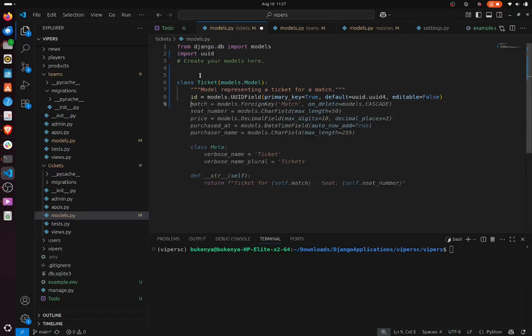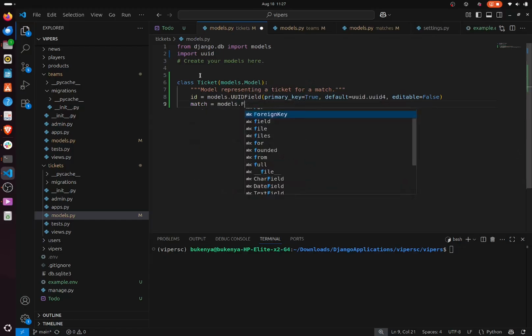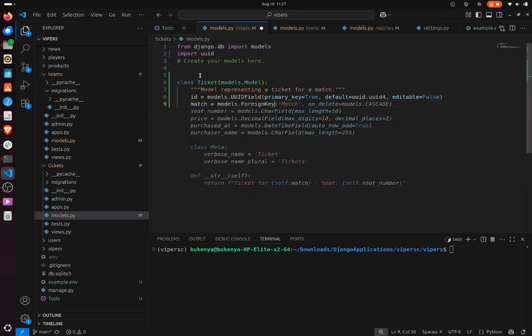Okay. So match, we need to tag the match, which is models.ForeignKey. We already have the matches, so foreign key, and this is the match, and on_delete equals models.CASCADE.